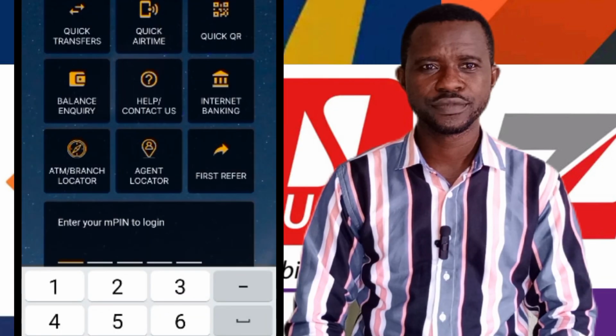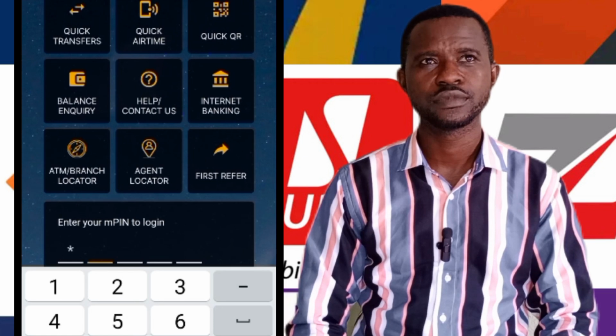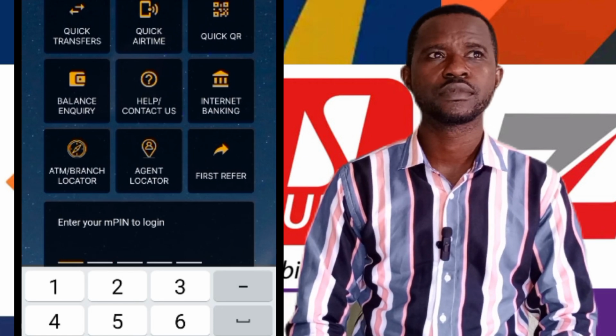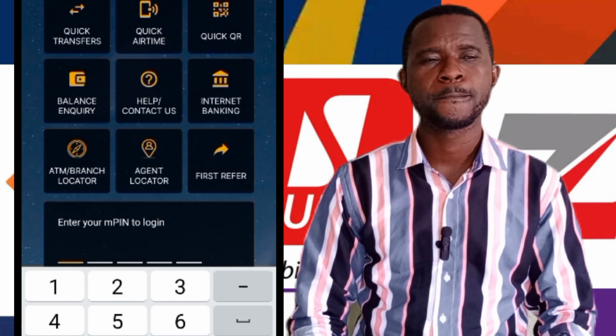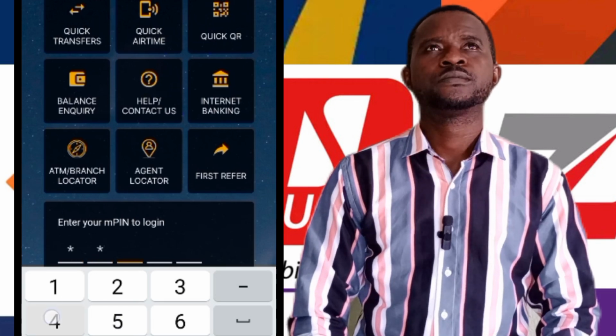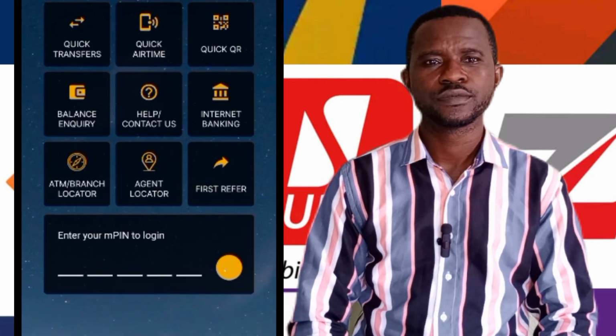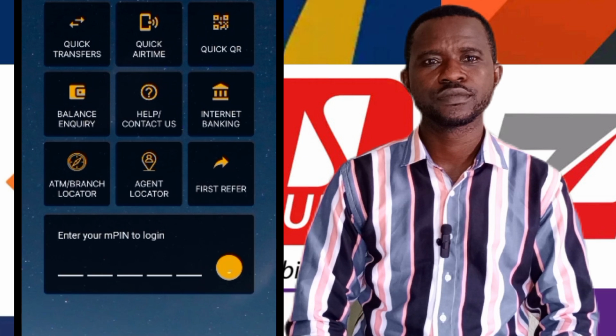Okay guys, this is what you do. Locate your app. I'm using my app. I'm using First Bank to do this practical. When you locate your app, log on to your app. I'm trying to log on now. It's saying it's trying to synchronize, it's trying to connect. You can see it rolling. Let's wait and see how it will connect.